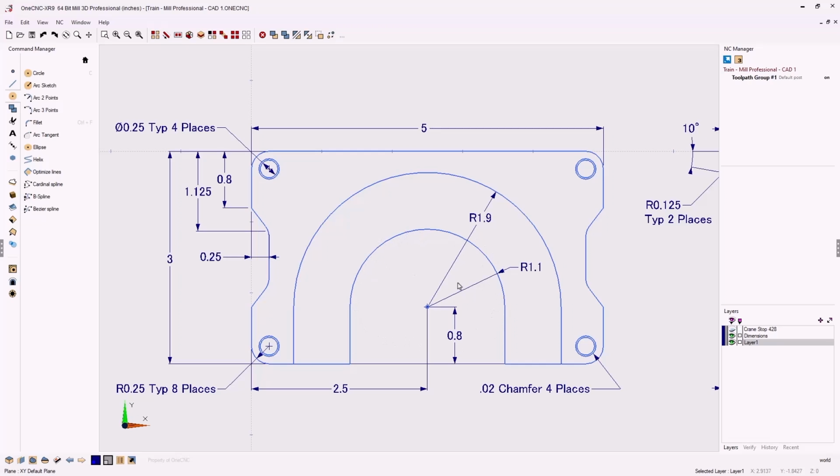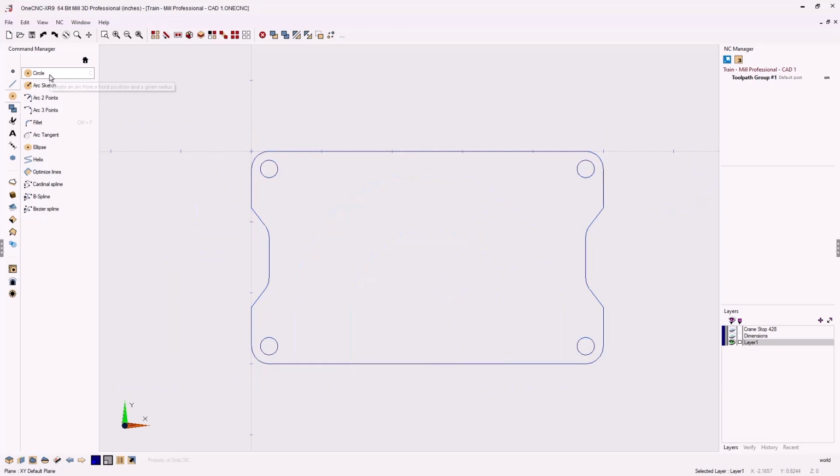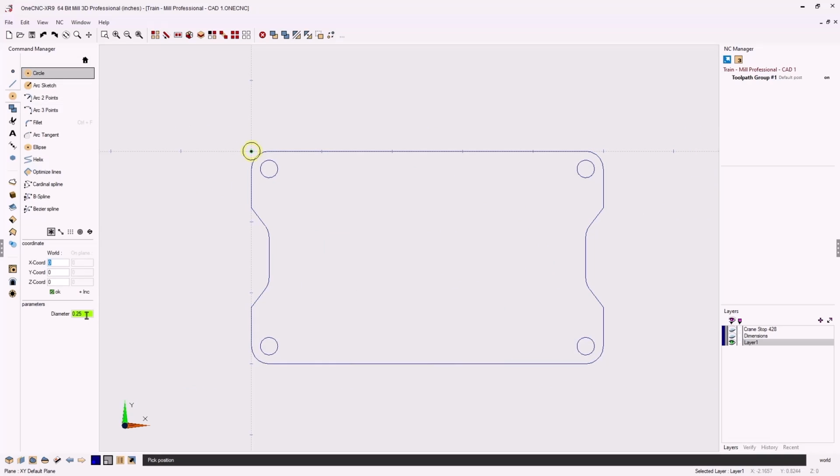If we take a look, this arc has a radius of 1 inch 100 thousandths. So let's create that. Let's turn our dimension layer off, head back into the Command Manager, select our circle tool. We're going to give this a diameter of 2.2. Now, having said that, remember that our radius was 1.1. You could type in 1.1, use the asterisk as the multiplication symbol, 2, and then hit the equal sign on the keyboard, and that would give you the diameter. So anytime you have numeric input within OneCNC, you can always type in a formula and then hit the equal sign on the keyboard to solve that formula.